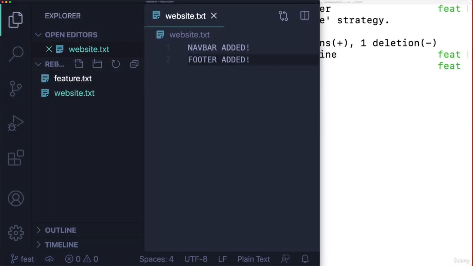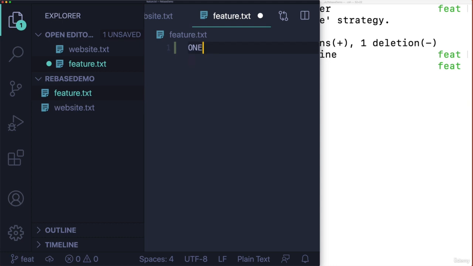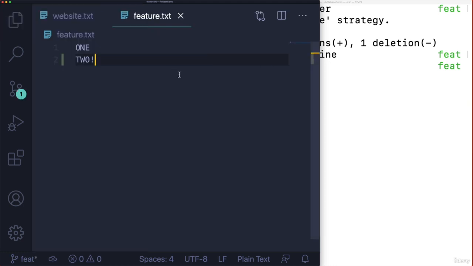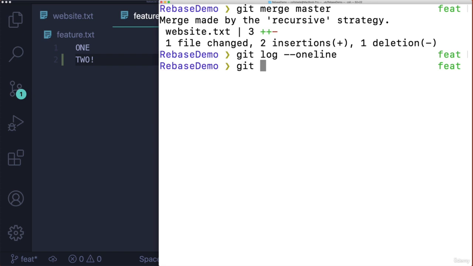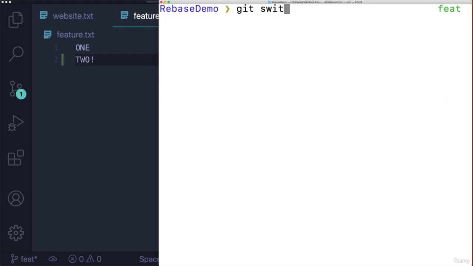So I keep working on my feature. Let's say I get to 2. Whatever 2 is, that is more work on my feature. So I'm trying to just keep this super simple. All right, more work on feature. Okay, and then in the meantime, let's say that took me like half a day.